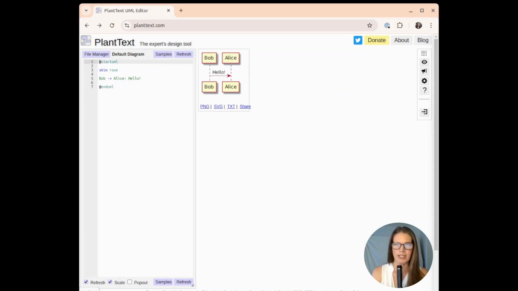Here's the main work area. On the left, you'll find the text editor, and on the right is your diagram. We also have some menu options off to the far right, but we'll circle back and talk about them later.